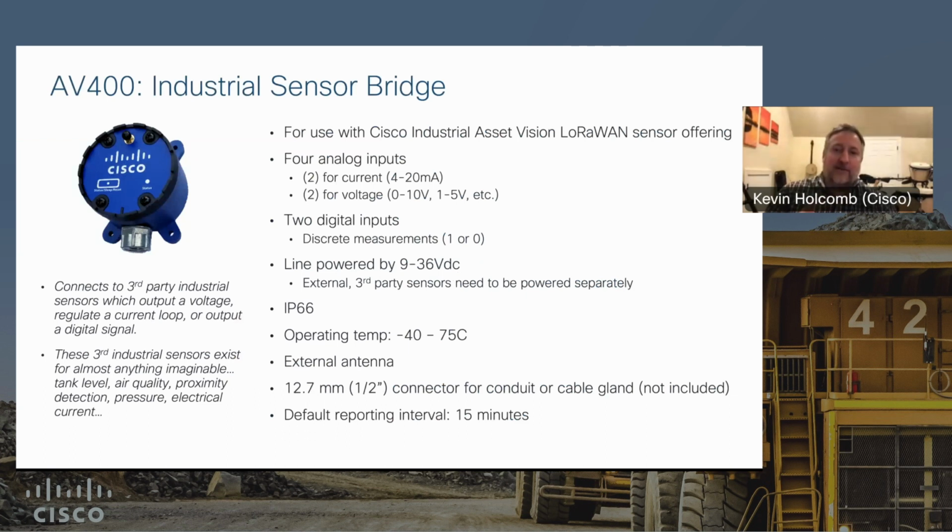Okay, I wanted to deep dive on the next two sensors in particular. So today we have 12 sensors. I'll show you more about those in a minute, but there are two in particular that are new that I think have more applicability to mining. So the first one is the AV400, and we call that the Industrial Sensor Bridge.